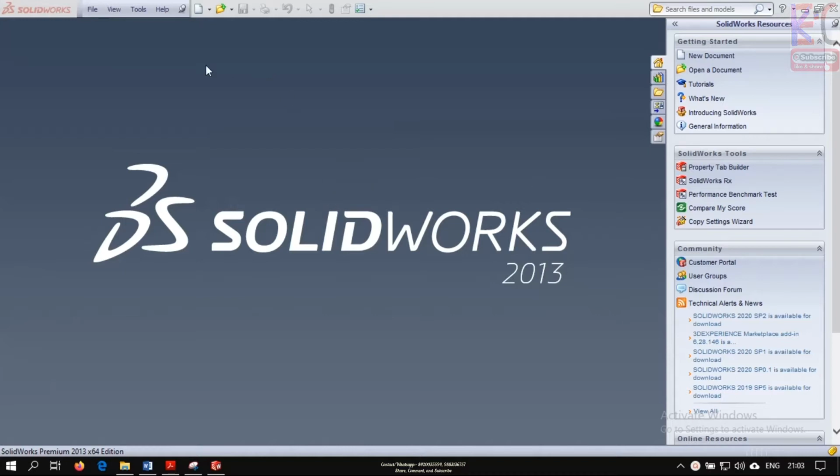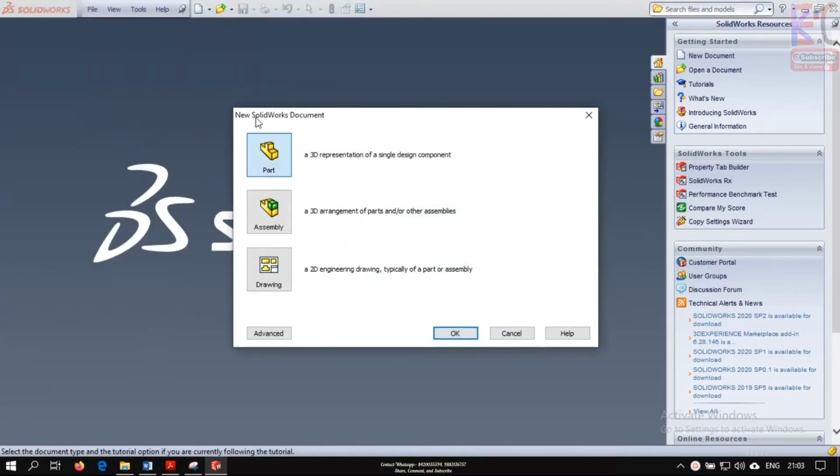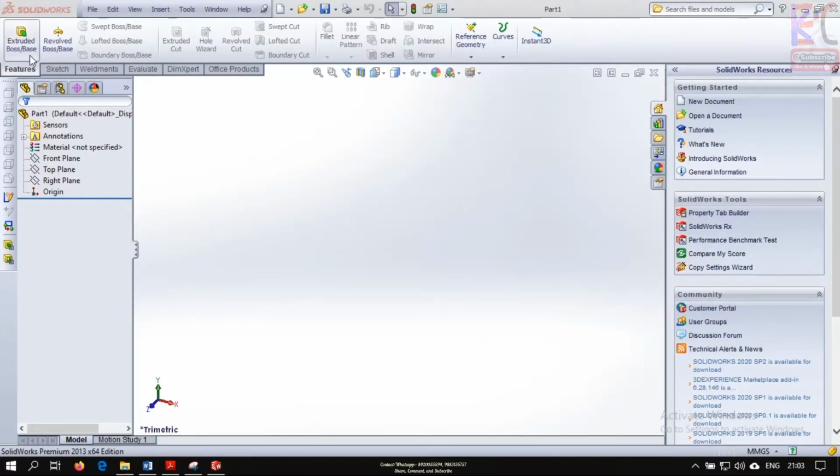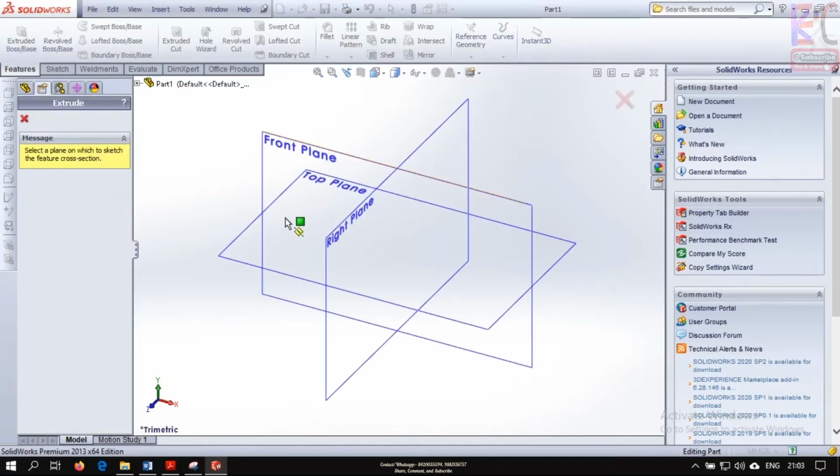In today's class, first of all we'll make a simple cube, and we'll try to make some other things from the cube itself. Let us go to new part. Just a sec, be on hold, it's open right now. I'll go for extrude again, the same thing, and I'll go for the top plane.